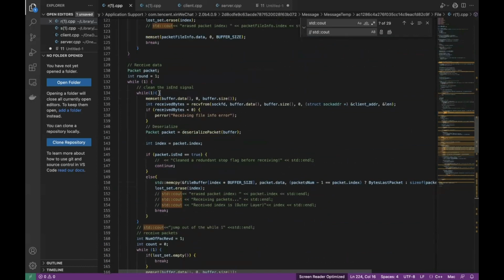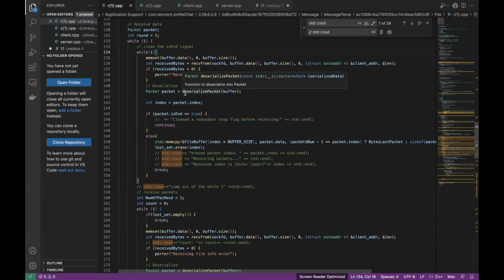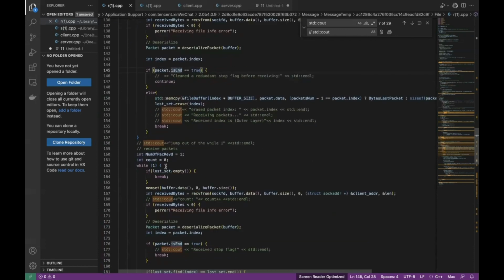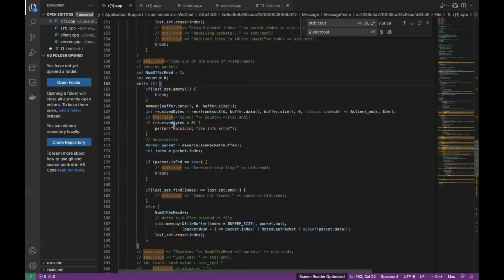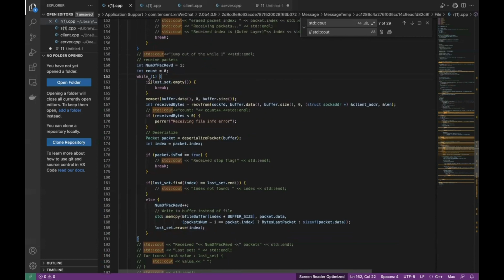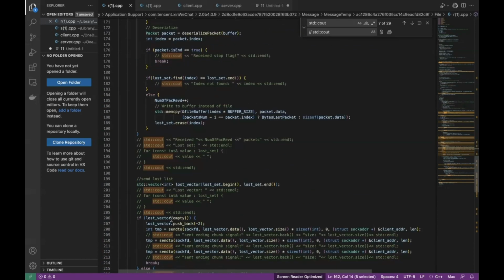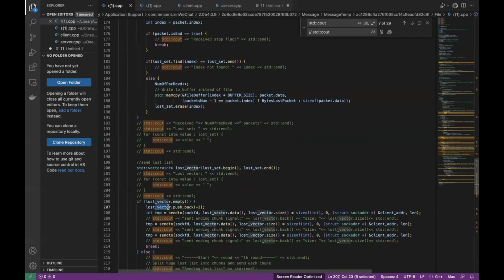Let's explain this. Firstly, the receiver will receive the packet and check the lost set. If the lost set is empty, which means all of the packets have been received, the receiver will break the while loop, and it will send an end signal to the sender to tell the sender you can have a rest.